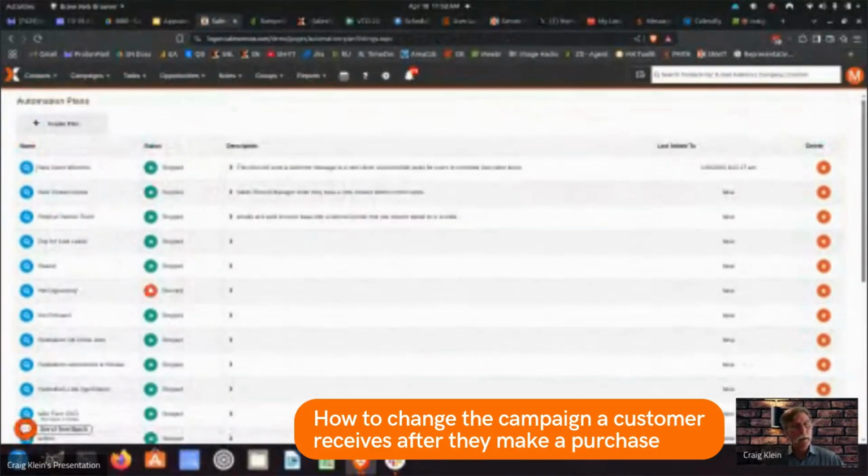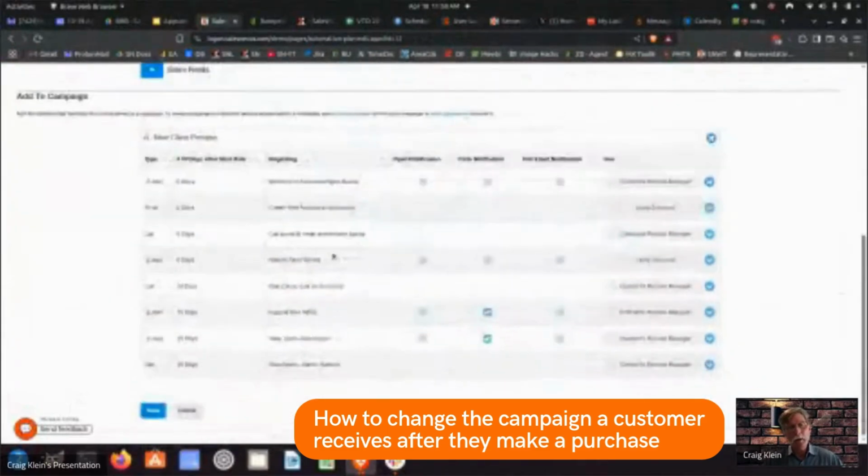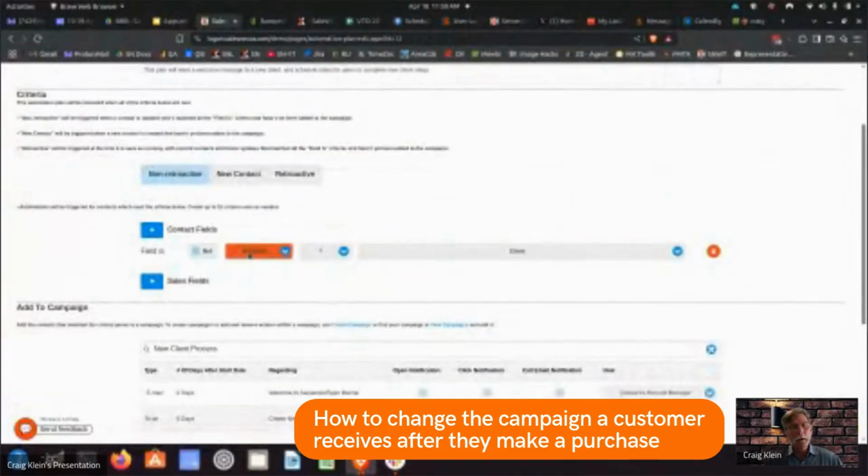So let me find, here we go. Our new client welcome campaign. And this just says if their ID status is changed to client, then trigger this whole campaign down here, right? And so just so everybody knows, when an automation triggers a campaign, whatever campaign was already scheduled for that contact is removed. So they're not going to end up getting both.